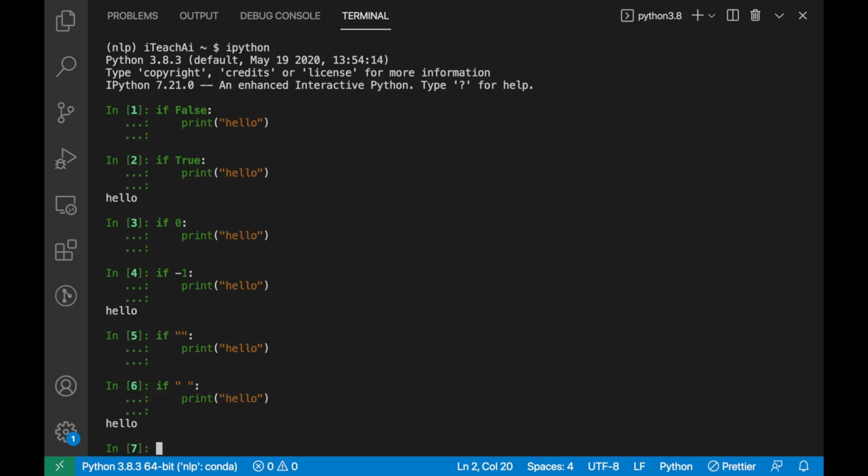So that's the concept about the if statement in Python. You find that it's very different from the if statement in other languages, for example Java, which expects a certain conditional statement to be written here.